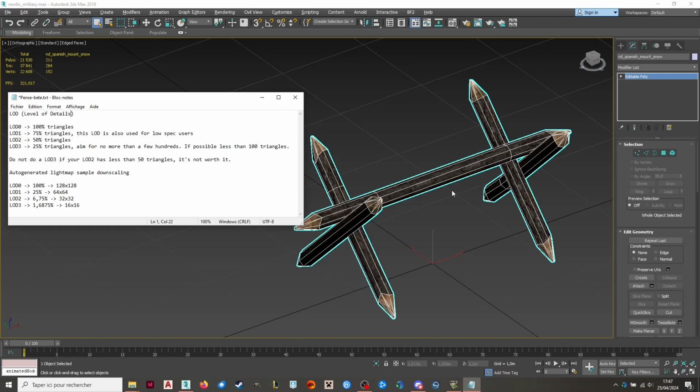So for example, we have some statics in game that have issues with LOD 1. Don't delete faces that can be seen through, for instance, for the first LOD. That will create issues.